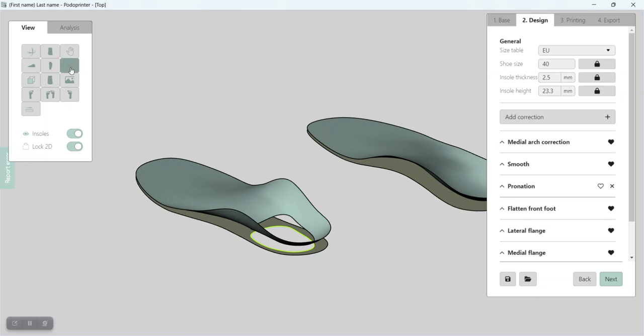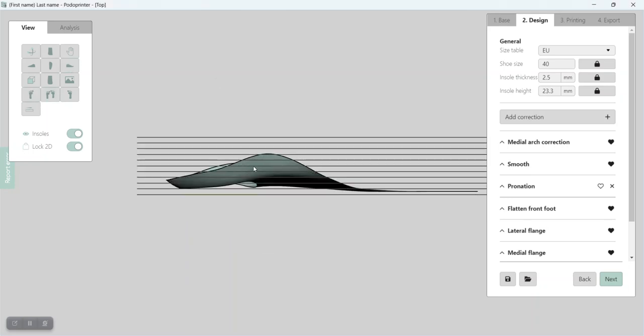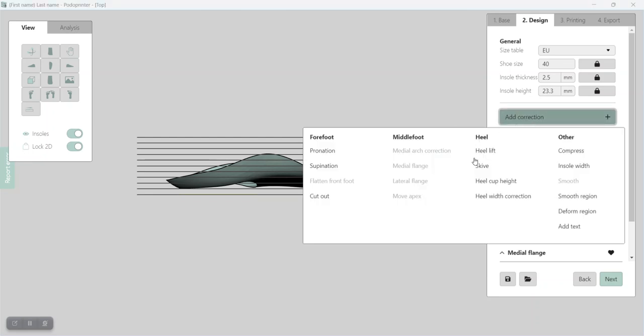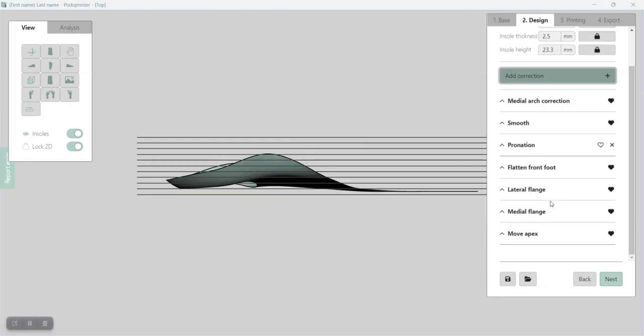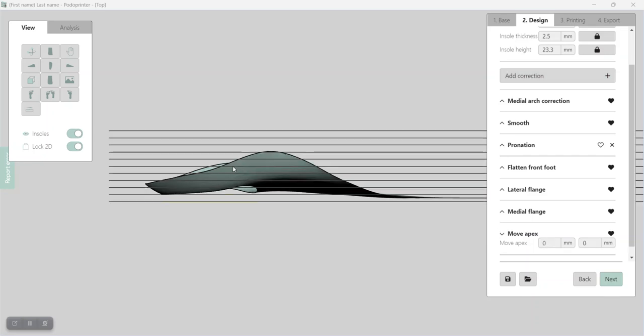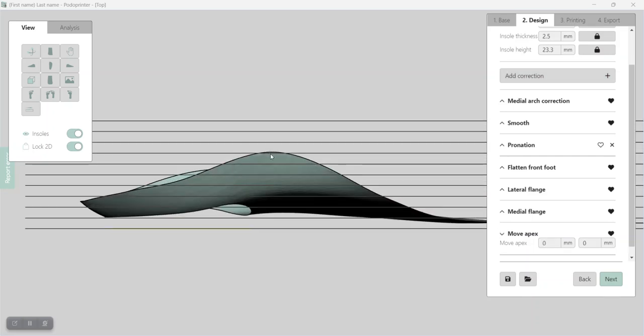Another feature which is added is to move the apex on the medial arch. It's already here. So the apex of the medial arch, the highest point, is on this position, but we can move it more to the front, or more to the back, if we like. So you can move it with the millimeters that you want.